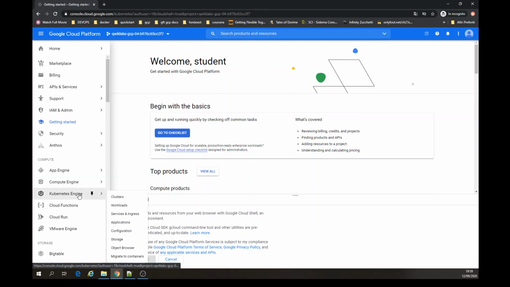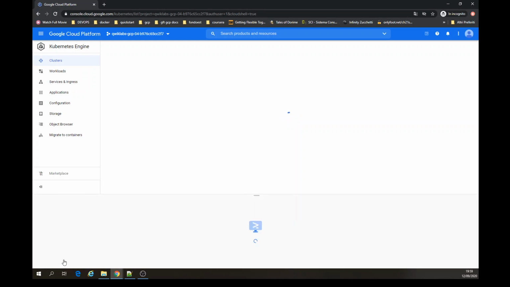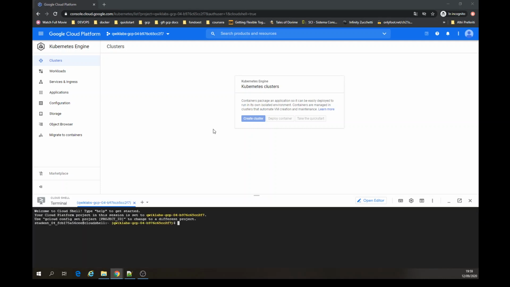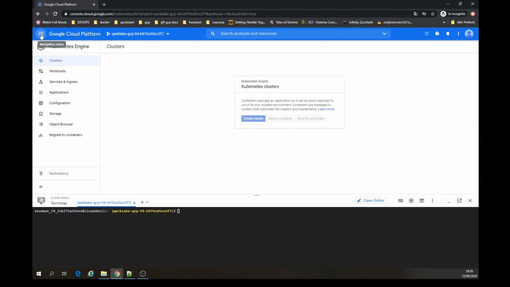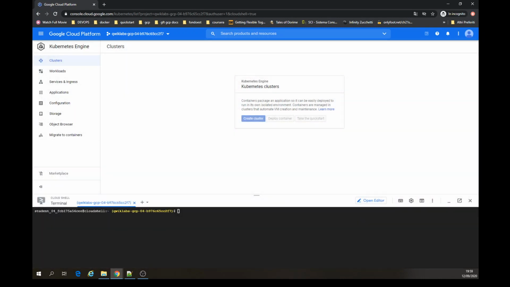Let's go to Kubernetes. I just want to show that with this account, I cannot create a cluster. I'm not allowed to. I can maybe also show here at accounts that this is not enabled for that. So what are we going to do now?